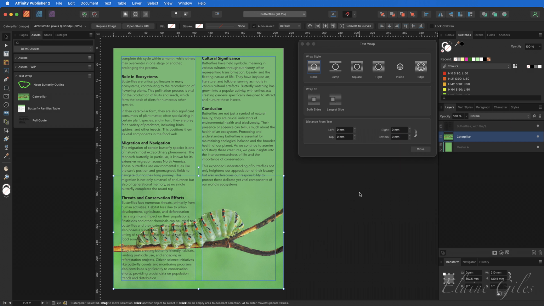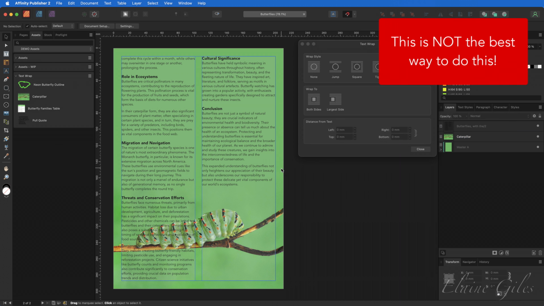And you see the problem. While it does have transparency at the top, it doesn't have transparency at the bottom, and nor do we want any. What we really need is the text to avoid where the caterpillar is in the background. Now, you may be tempted to make the text do some of the work here. This is not the right way to do it, but bear with me.